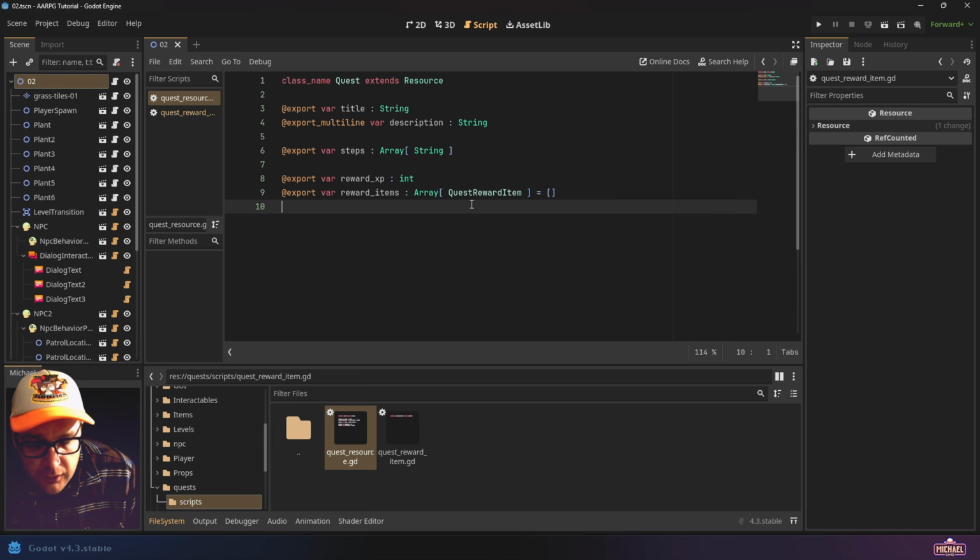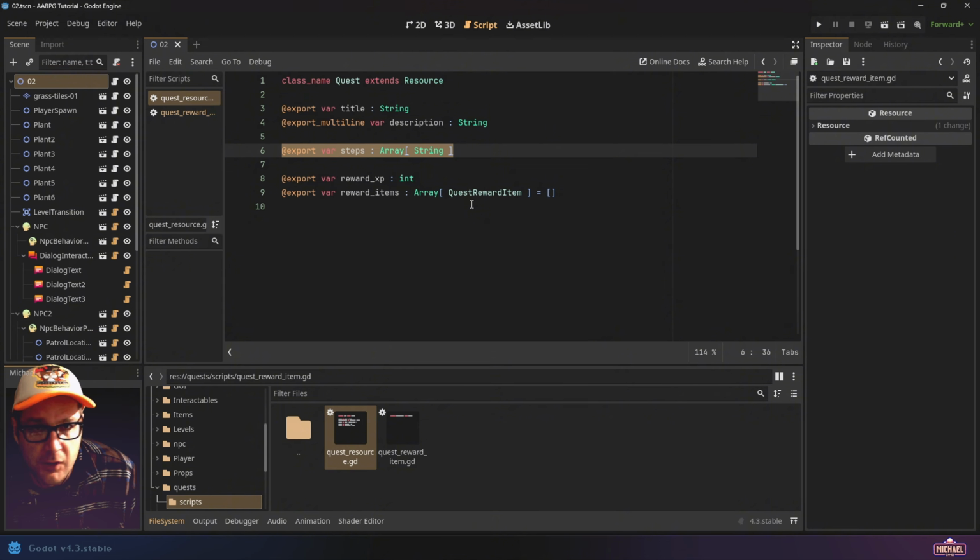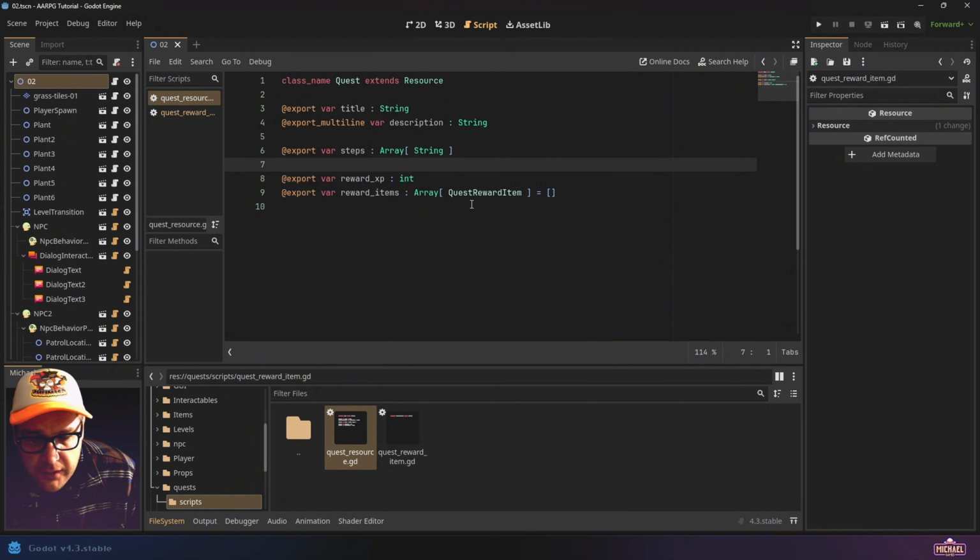Now, the things that you don't see in here, there's no way to know which of the steps were completed. We only know what the steps are, but that's okay. That's by design. And likewise, there's no way to determine if this quest has been completed or accepted for that matter. Okay. But we're not going to handle that within this object because, again, the purpose of this resource is going to strictly be to describe what a quest is.